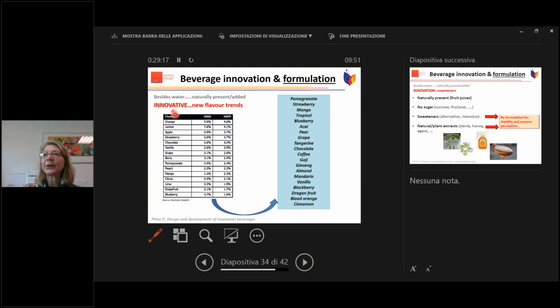Innovative formulation means also flavors, for sure. In respect to the past, where we were used to very conventional flavors, the typical ones were orange, lemon, and apple at first. Now you can see here on the right hand side how important some flavors from new fruits are becoming, but also, at the bottom of this list, cinnamon, which means spices and herbs.